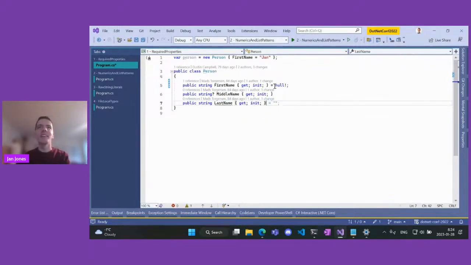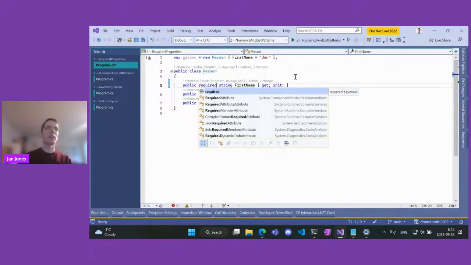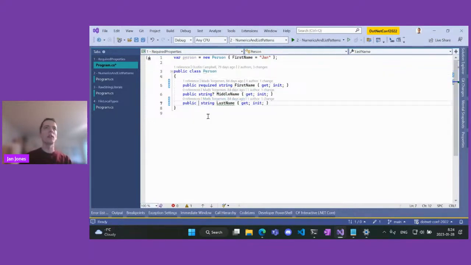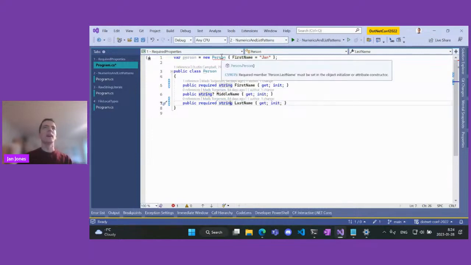So yeah, let's get rid of this hack. This is where the new feature of C# 11 comes in, which is you can mark some properties as required, right? You put required in here and here, and suddenly the warnings go away because now the person is required to have first and last name, and it's guaranteed by the compiler that it will never be null. And we actually get an error here saying we didn't set last name.